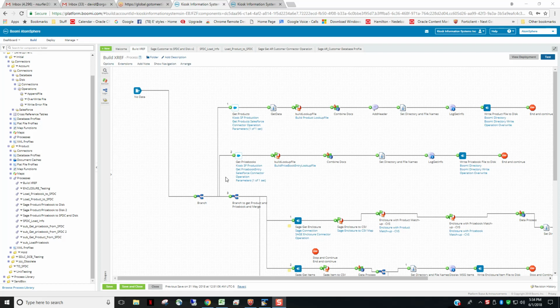I'm recording the second in a series of videos on the Boomi integrations I did for Kiosk. This integration in front of you is the build cross-reference. This builds a cross-reference between products, price books, and Salesforce to items and enclosures in Sage. And so we'll get right into this.